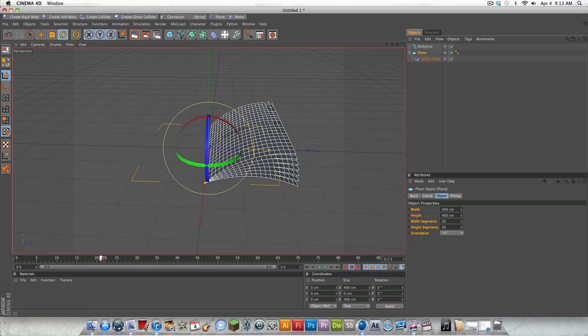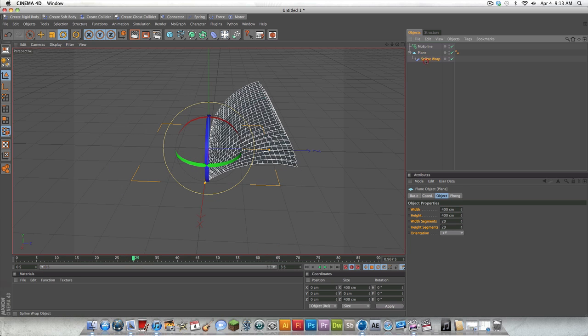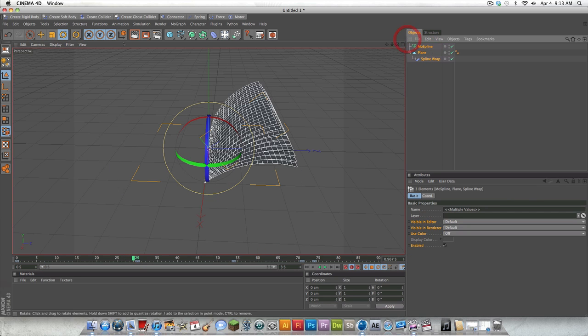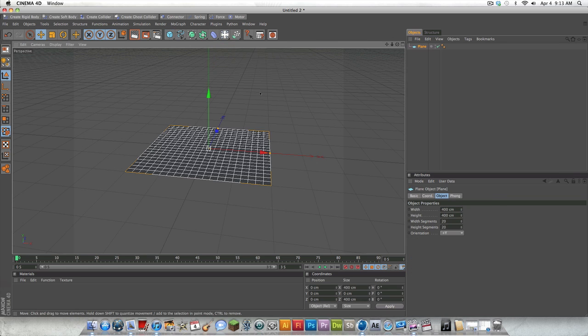So let's get started. First off, all we're going to be using is a plane, a Spline Wrap, and a MoSpline. I'm just going to make a new project file, so start from scratch. First, what you want to do is open a plane.